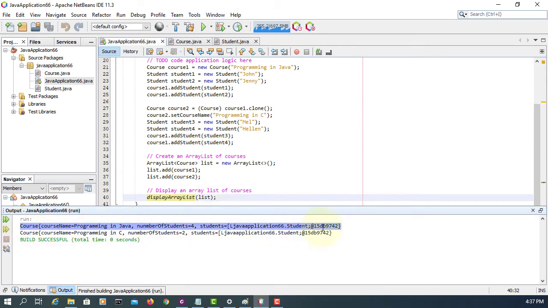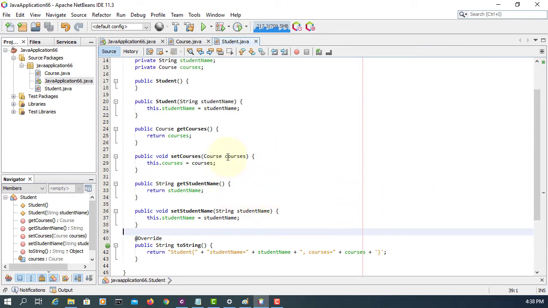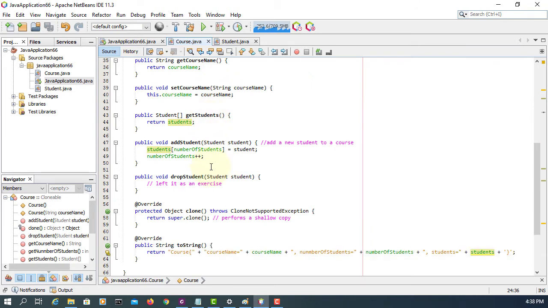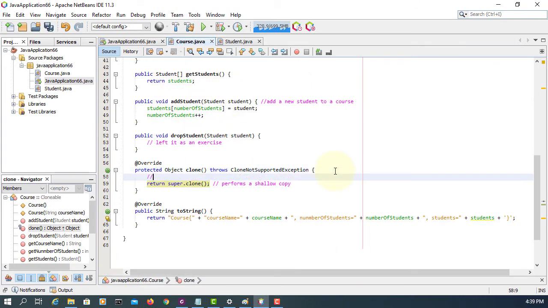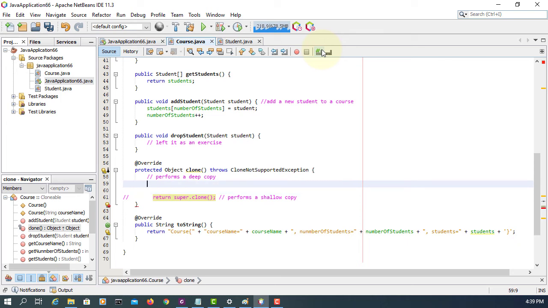Now we have two courses, one programming in Java and C. The first one has 4 students, the second one has 2 students, okay? Here we are doing a shallow copy, okay? So what if we do a deep copy? That means we are going to copy everything.